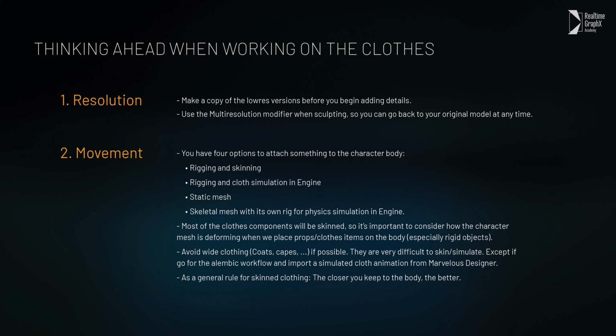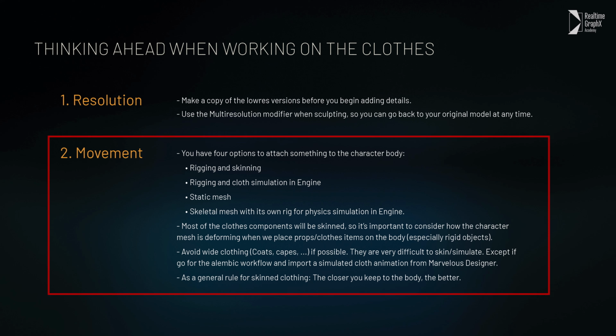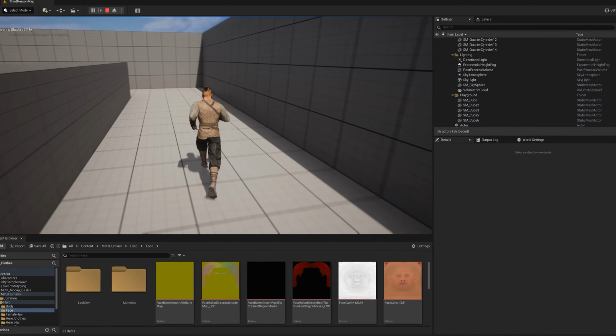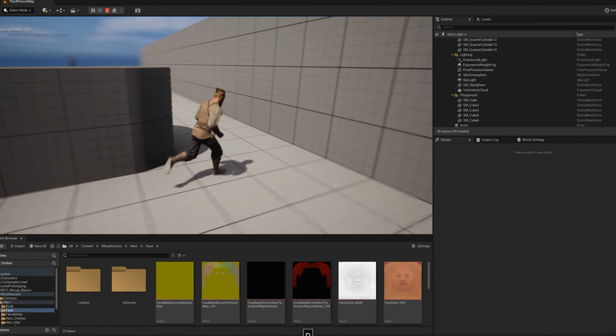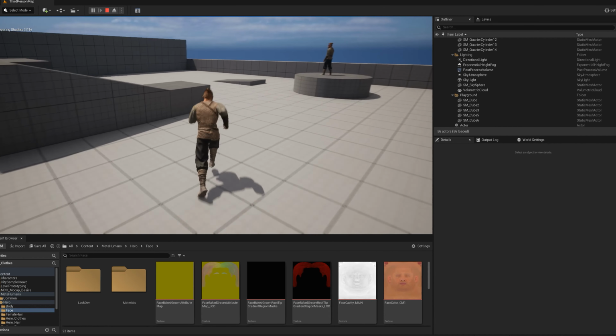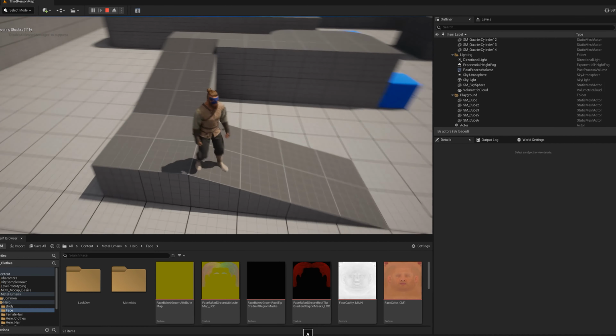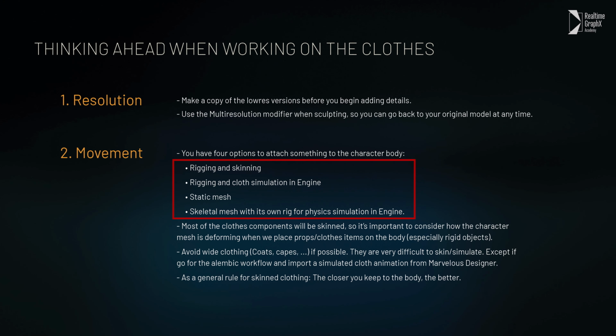The second point to always have in mind is one that has massive implications for your clothes model, which is movement. We are not making a static sculpture. This is an animated character, so everything we attach will move with it. You basically have 4 options to attach something to the character body. One is rigging and skinning. 2 is rigging and cloth simulation in engine. 3 is a static mesh. And 4 is a skeletal mesh with its own rig for physics simulation in the engine. We will look into all these options later.